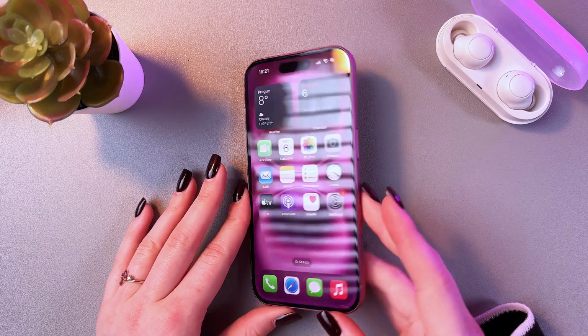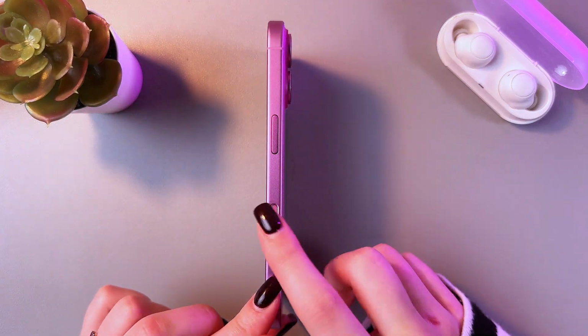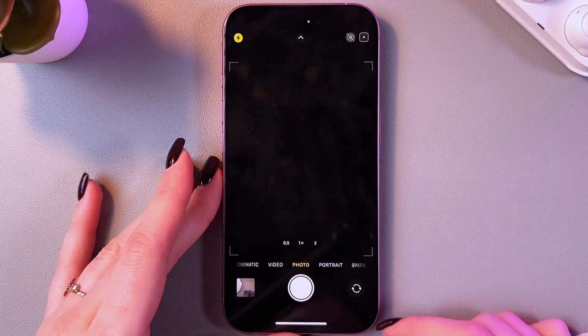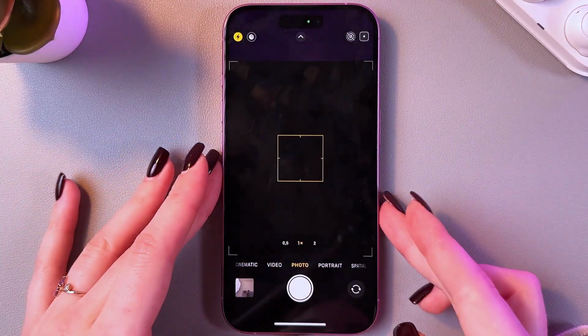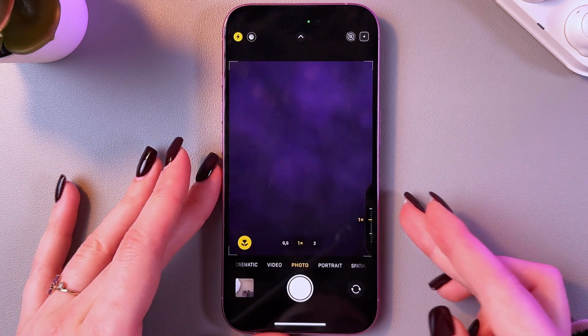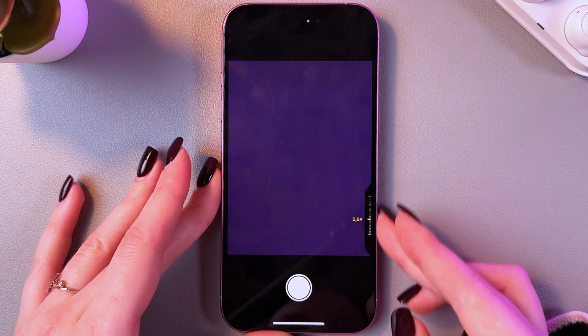So firstly, this button you can find on the right side of your phone near the side button, right here. Now if you just click it once, it will launch the camera. If you press it slightly, do not press it aggressively, you just need to press it slightly, you would be able to change the zoom.